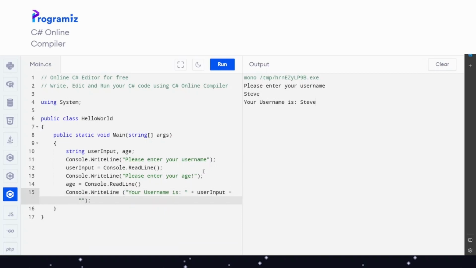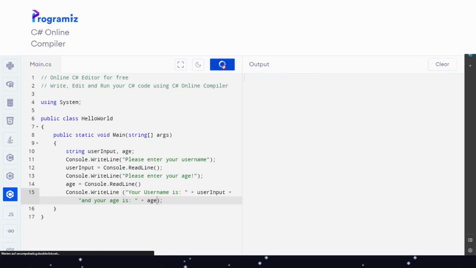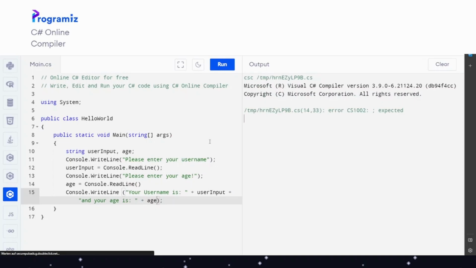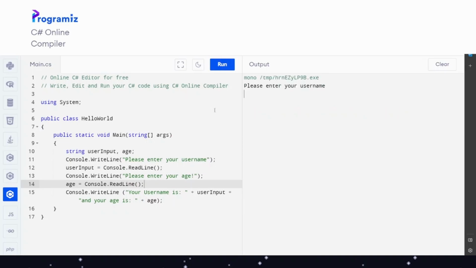Now we just write down in the final Console.WriteLine, "and your age is" plus age. So let's see if it works. Run. Oh, again I forgot the semicolon. Please enter your username. My username is 14. Please enter your age. My age is Steve. So your username is 14 and your age is Steve.